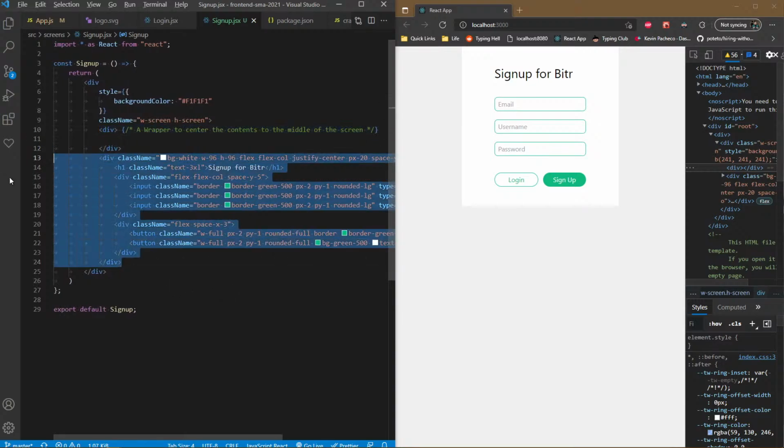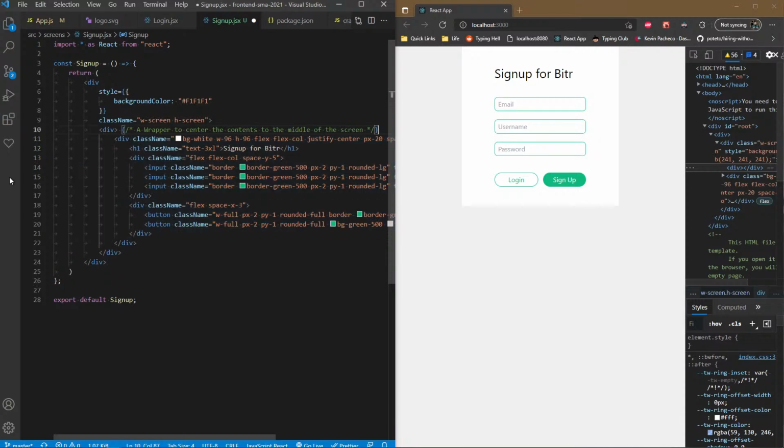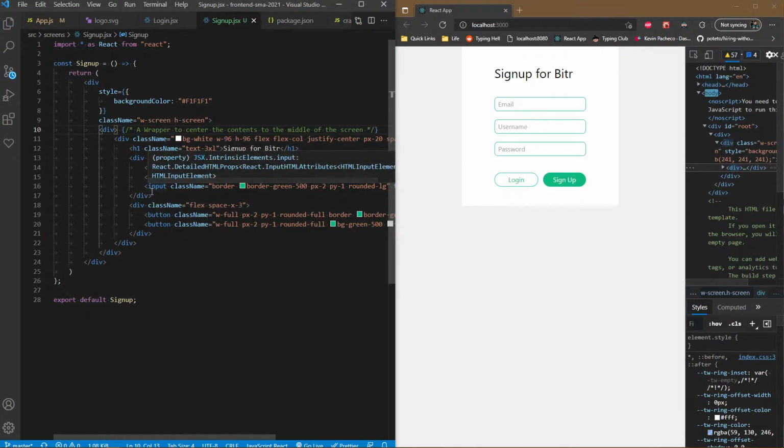So in order to fix this, you need another container. Now we're going to grab this container and pull it up here. So now all of this white container is inside of another container. That's going to be our wrapper. It's going to help us center it.